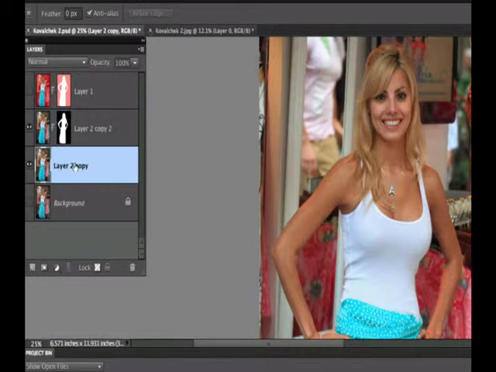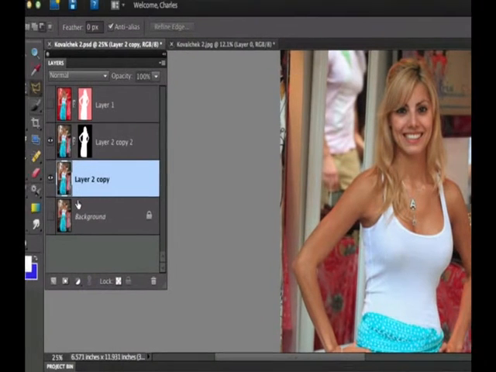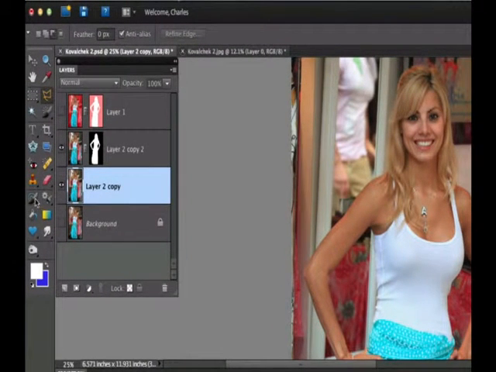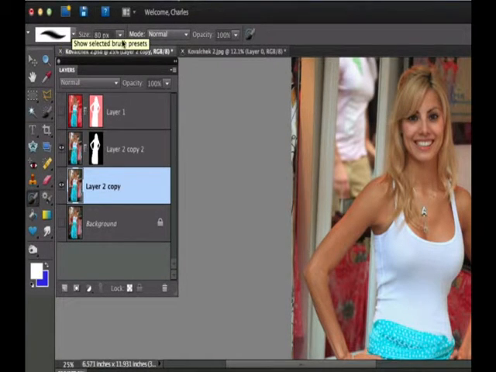Now the next thing that we want to do is be on our background layer. On mine I have two background layers because I started this beforehand, so I have an extra copy right there, but on yours it will be the background layer. We're going to select the Impressionist brush, and as you can see there are some different options right here.